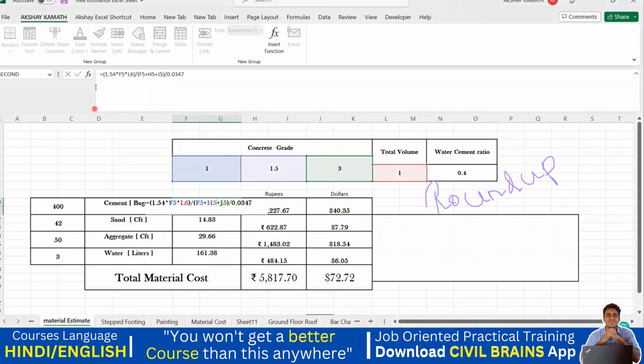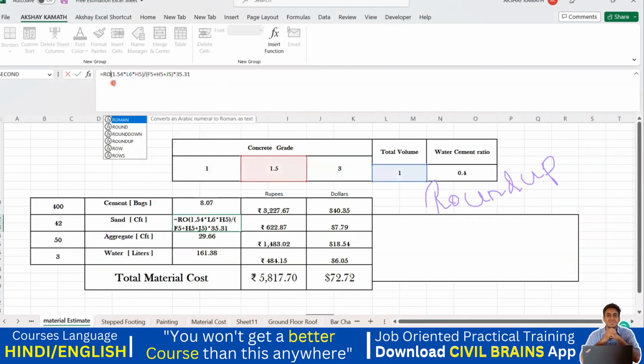So we'll try to do the same thing. Here I'll go to this formula. Rather than saying 8.07, you just give me the higher value. What I'm basically trying to say is, rather than 8.07, you tell me this to be 9 bags. So I'll go here and write ROUND. There are two options: one is ROUNDUP and there is ROUNDDOWN. So I'll go with ROUNDUP.